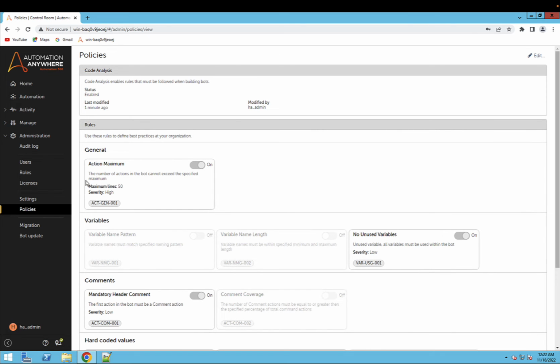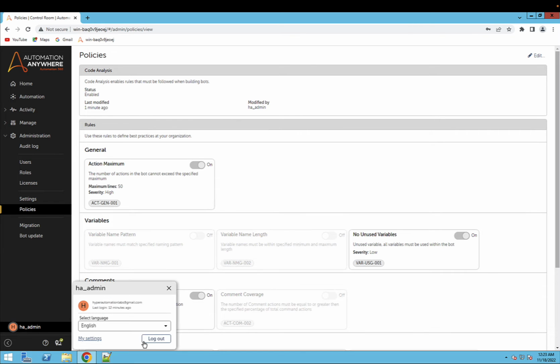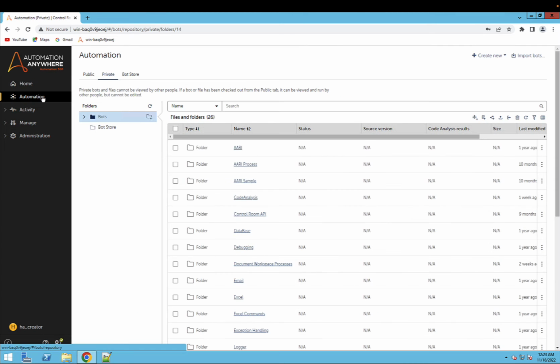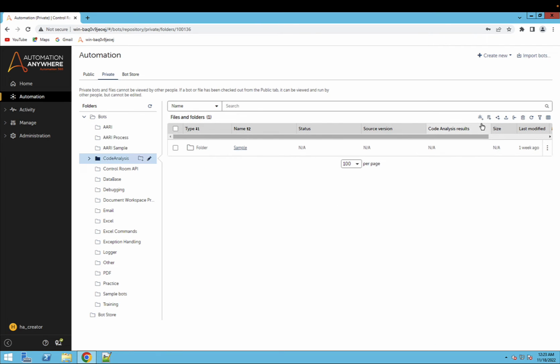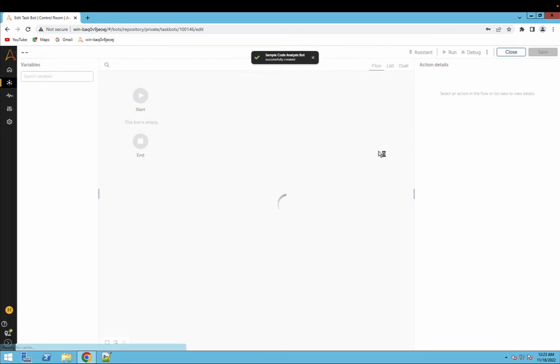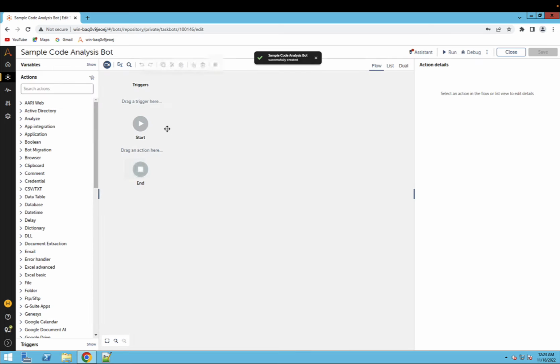Now let's go and create a bot. So we log out of admin and log in as a bot creator, and click on automations. Let's go to code analysis. Let's create one bot, like a sample code analysis bot. Okay, now let me just drag a few random things.